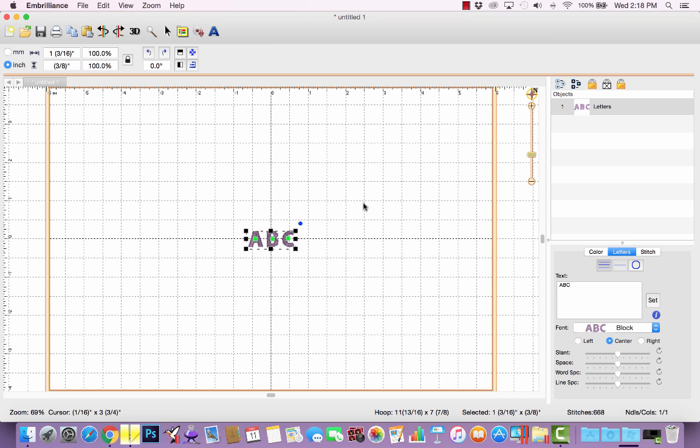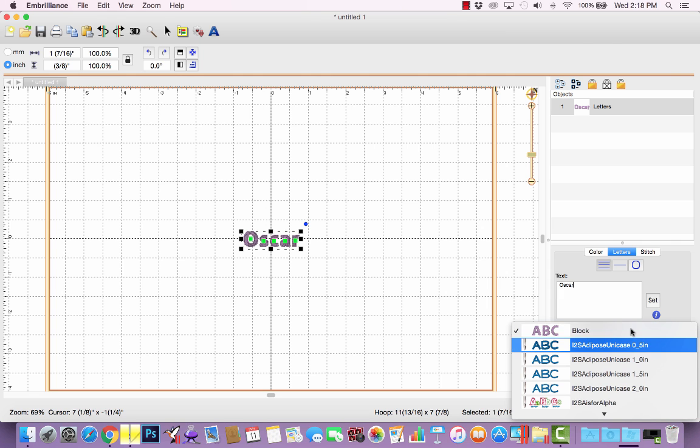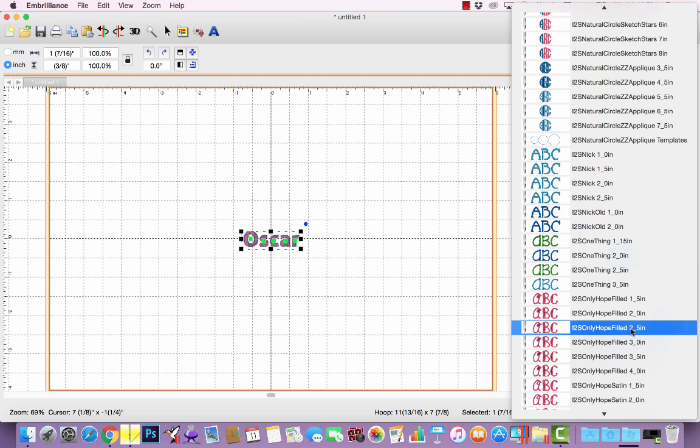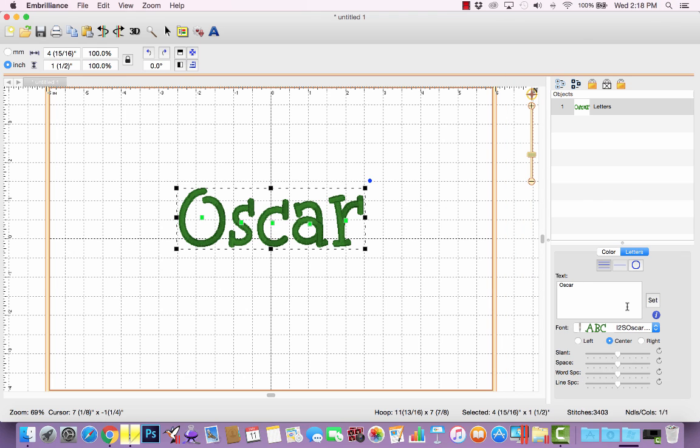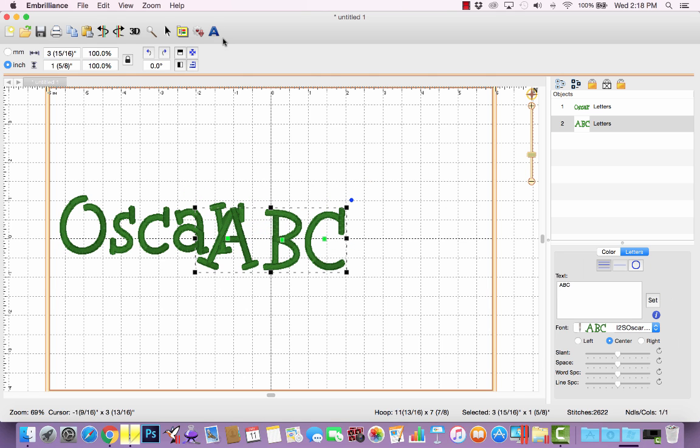I clicked the A button to create a lettering object. I know for sure that I want to use Oscar as an option. Click Set, and then from the font selection menu, select Oscar, and I'm going to be using primarily 1.5 and 1.2 inch sizes for this chart, and I'm just going to make several lettering objects.